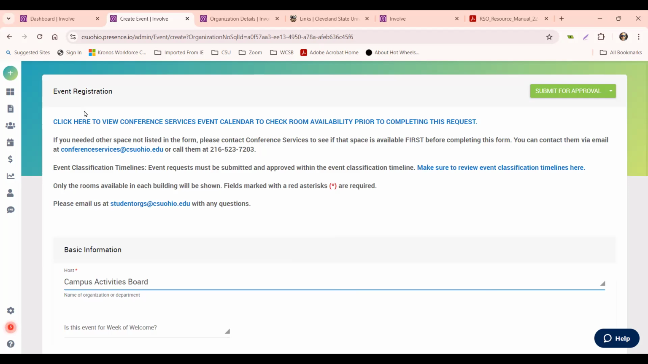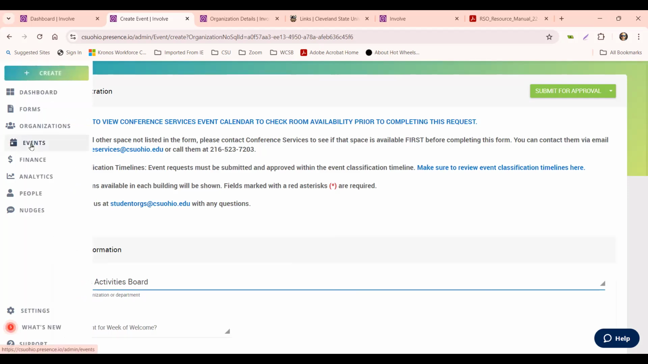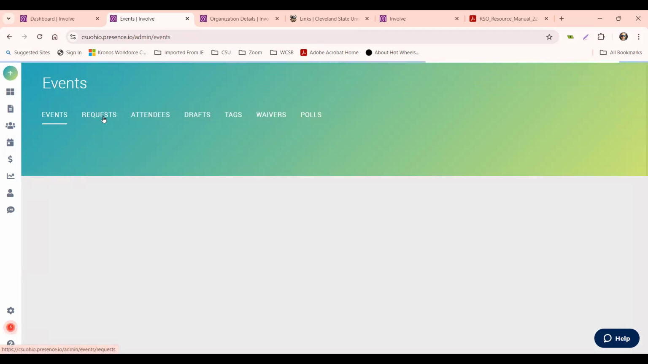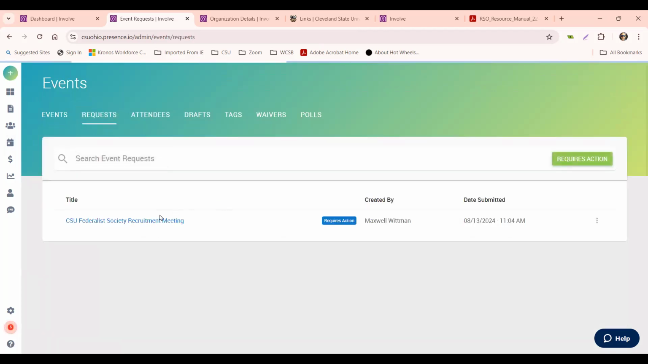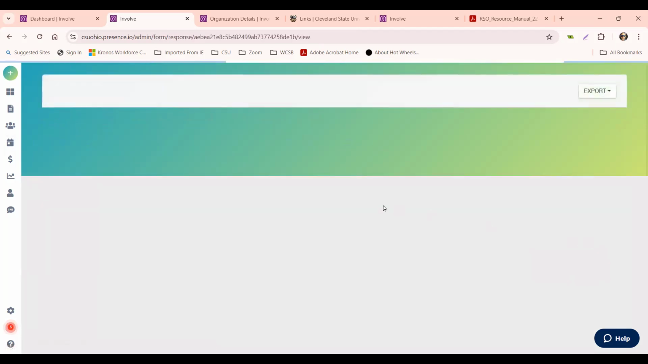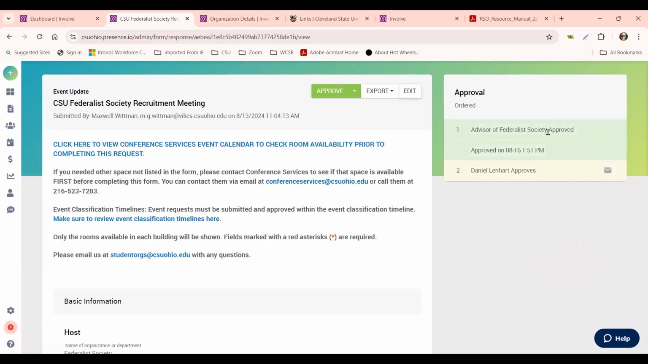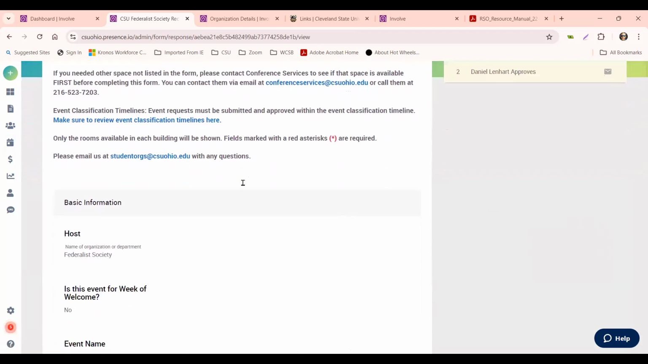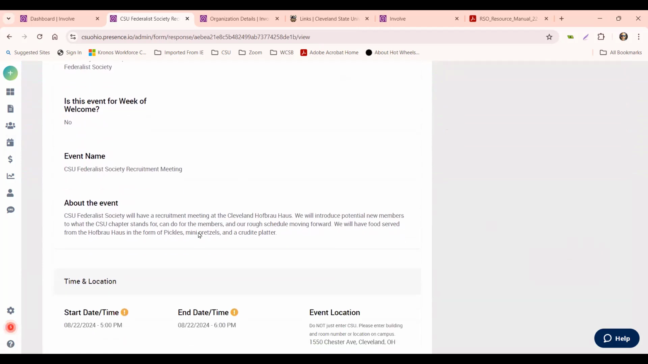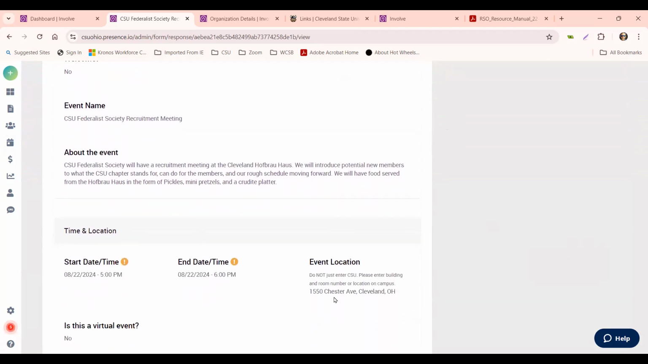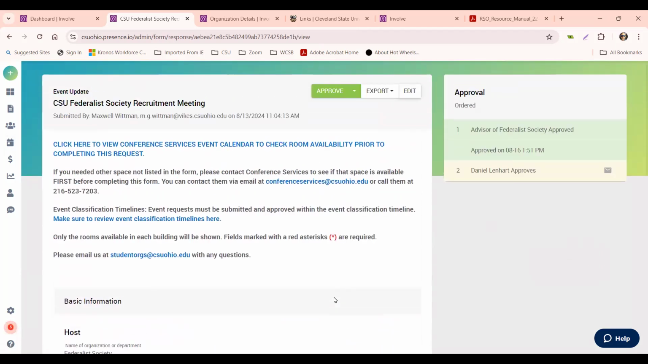Your advisor will be notified. They approve, and then I'm notified. I approve, and then finally conference services is notified. So here's an example of a request that was submitted. Notice here that the advisor did approve. As I look through this, I also notice this is for a meeting and they're doing it off campus. So conference services does not need to be notified. I'll simply approve this. And now this event will appear on this organization's event calendar.